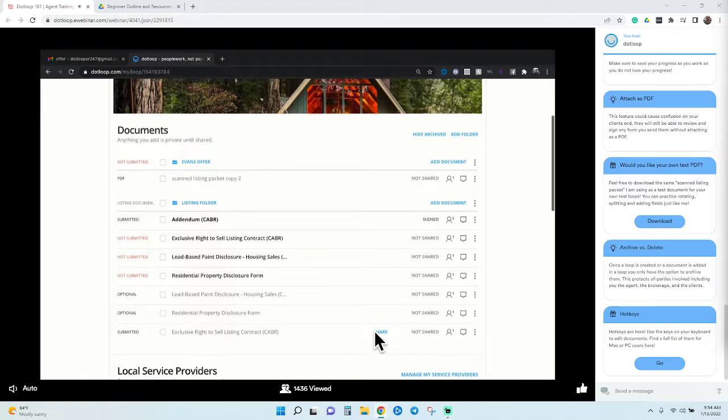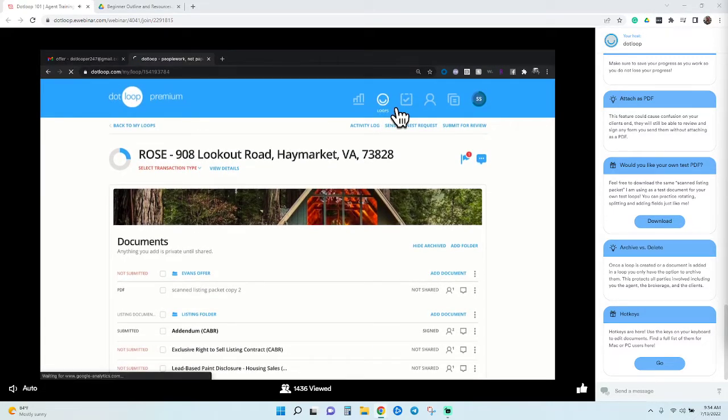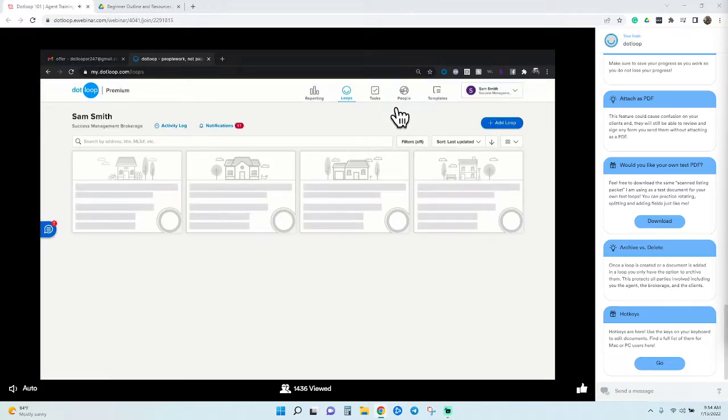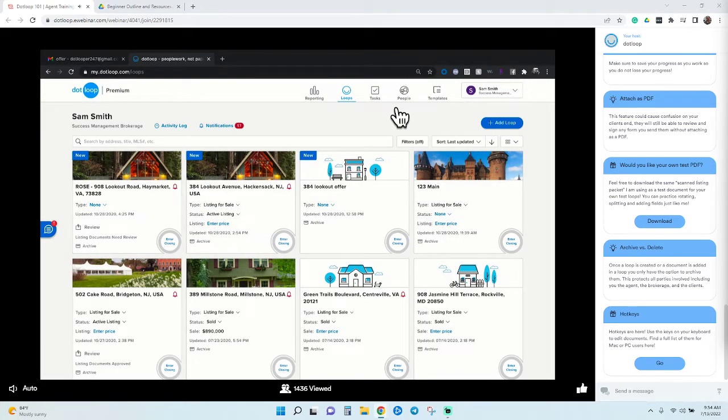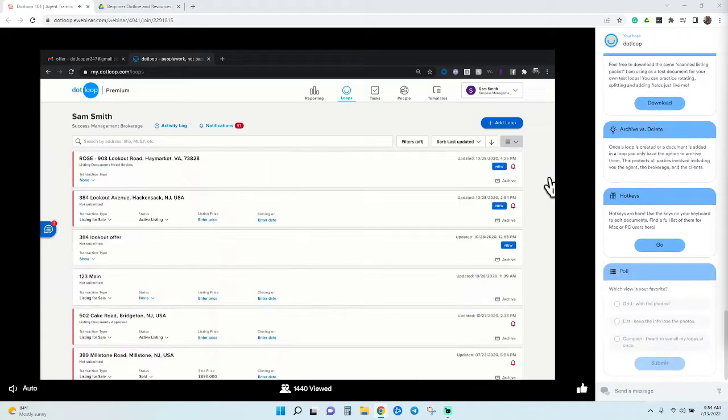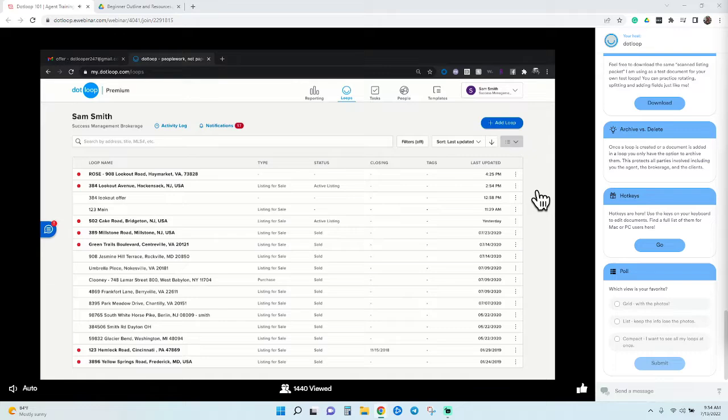All right, last thing of the webinar. Let's go back out to our Loops homepage. And let's talk about filtering and setting your page up so it looks how you want it to look. Starting all the way over to the right, you can set different loop views. Right now we're in grid view, but we also have list view and we have compact view. So it depends on how many loops you want to see on your homepage and how much detail you want to see, but maybe give each one of them a test drive and figure out which one you like best.